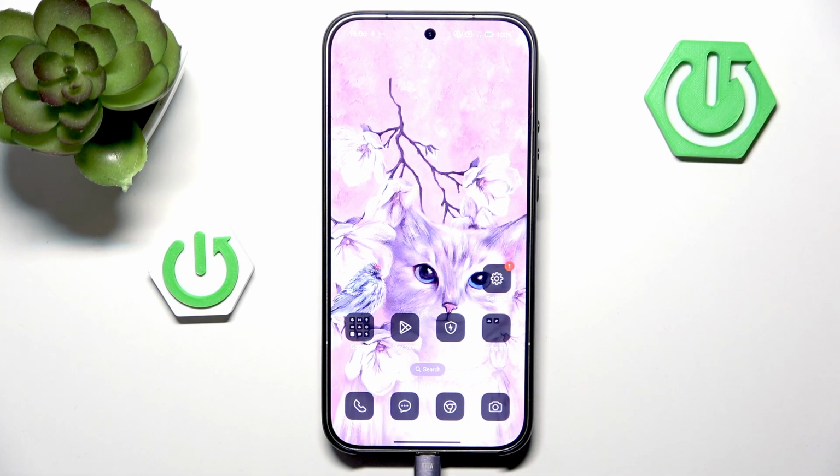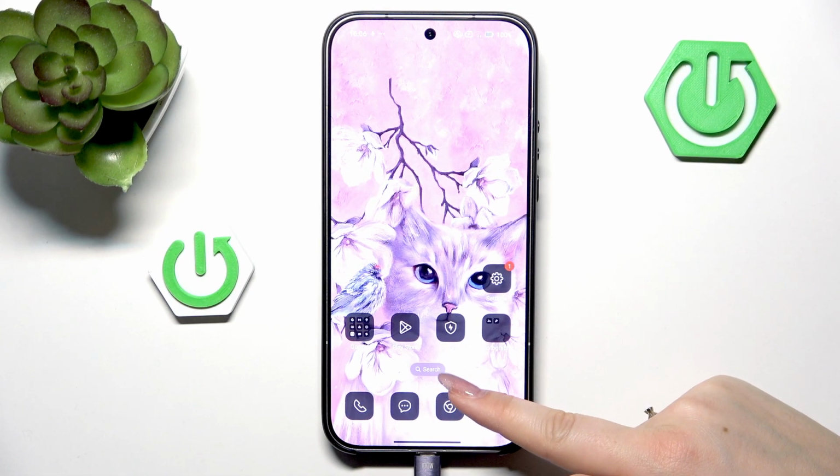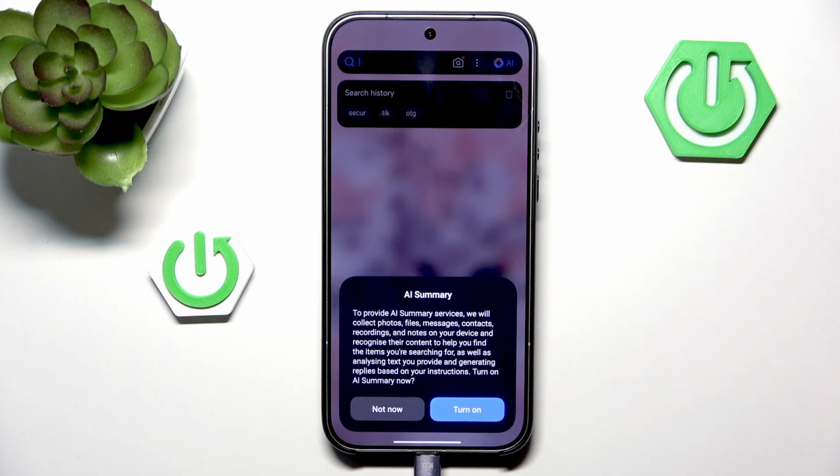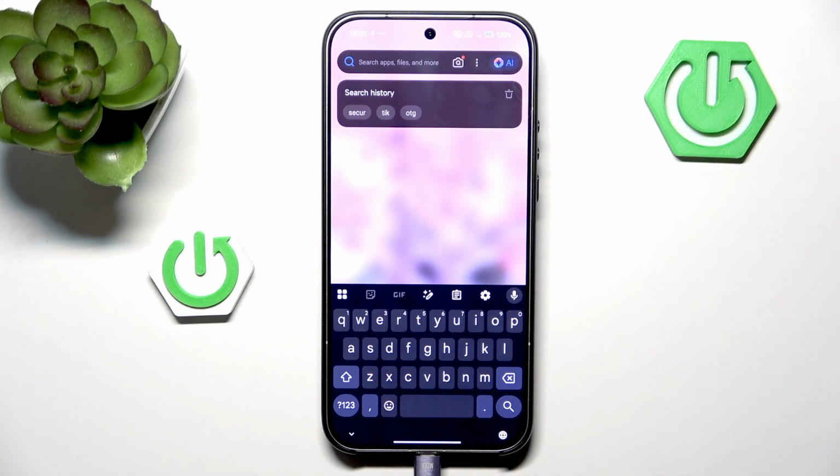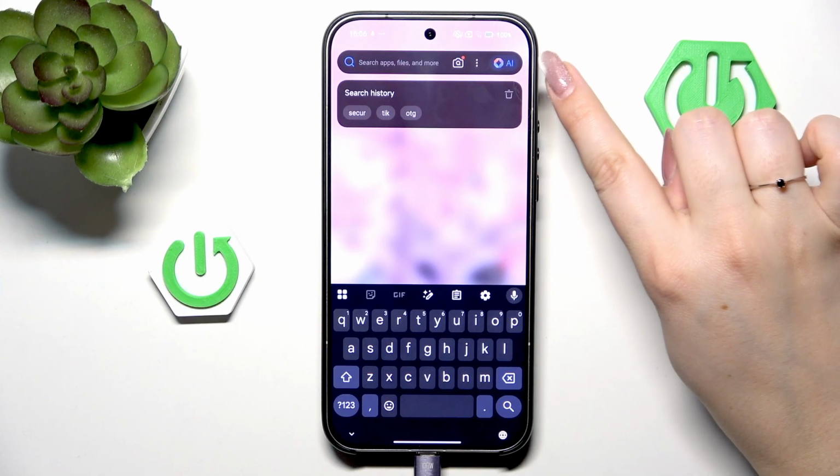So now we can go back to the home page, and as you can see here, we've got this option search. So let's simply tap on it. And here we can search for apps, files, and more. Of course, you can use AI if you'd like to.